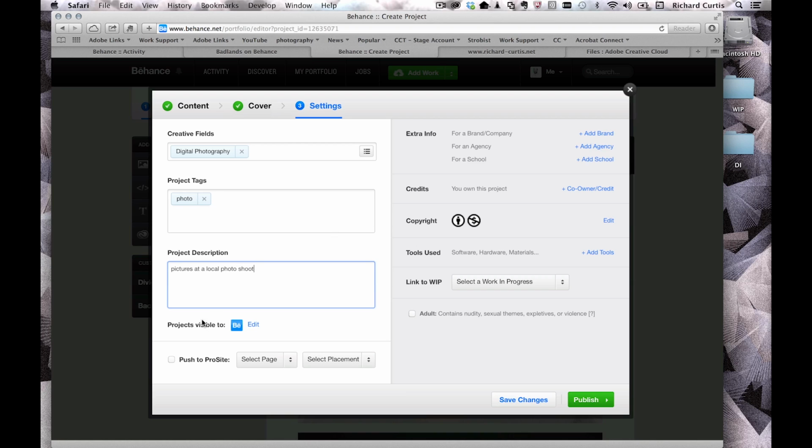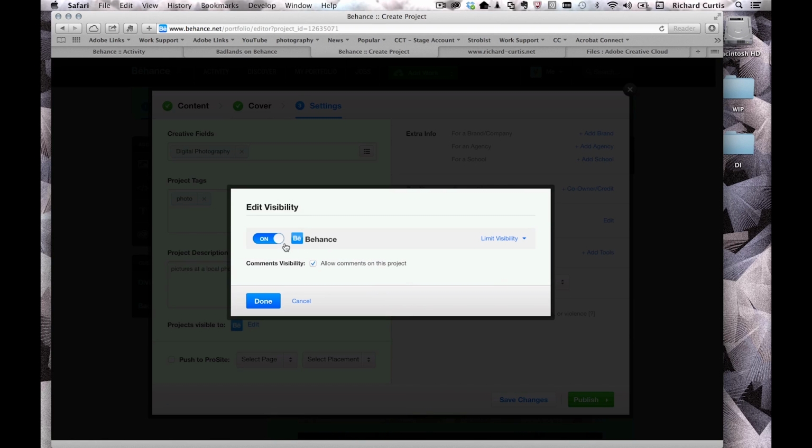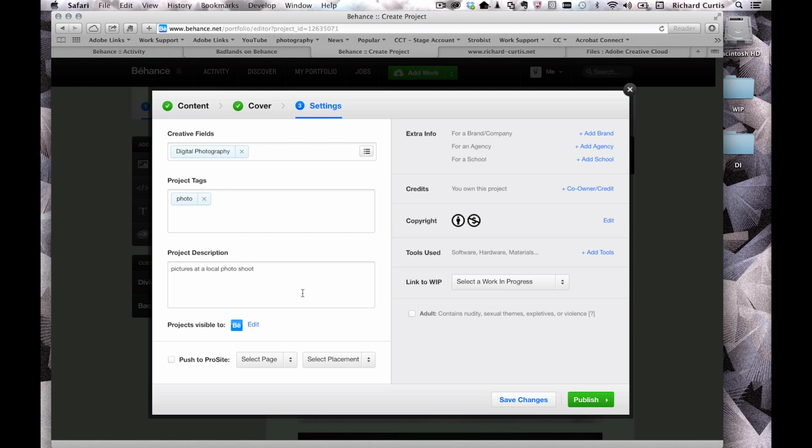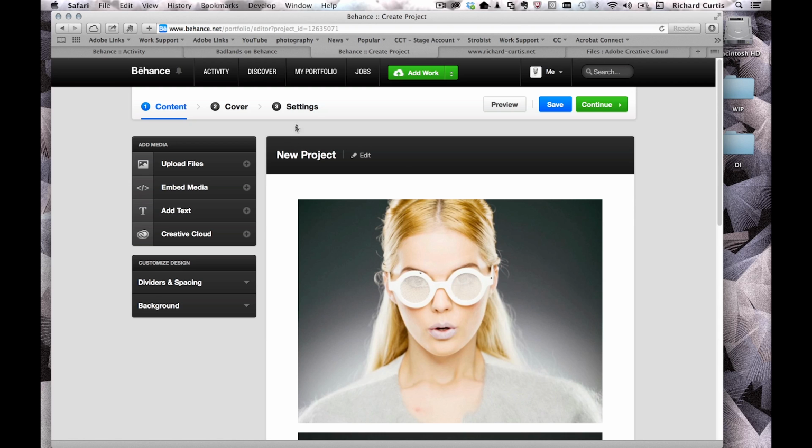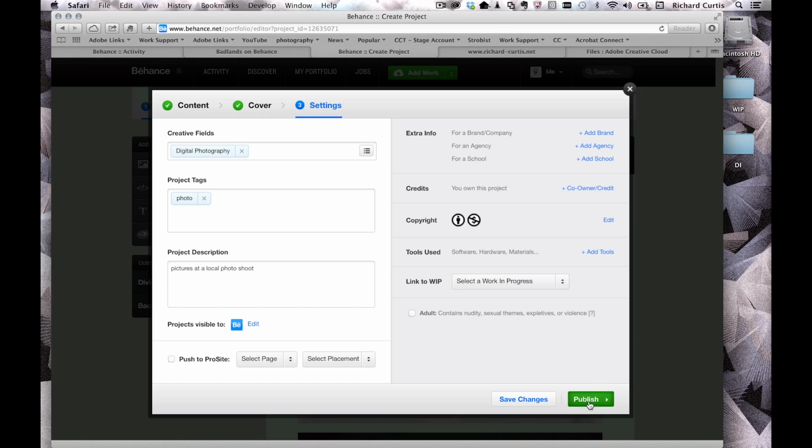I can also make that visible to either the public or to my feedback circle, which I can define inside Behance. I can also push this straight to Prosite as well, and I can link this to work in progress, so I can show behind the scenes or show ideas of how I got to this stage of the project. And when I finish, I can then publish that, or I can just save the changes into my local Behance account. Now let's just go in there and actually just publish that very quickly.